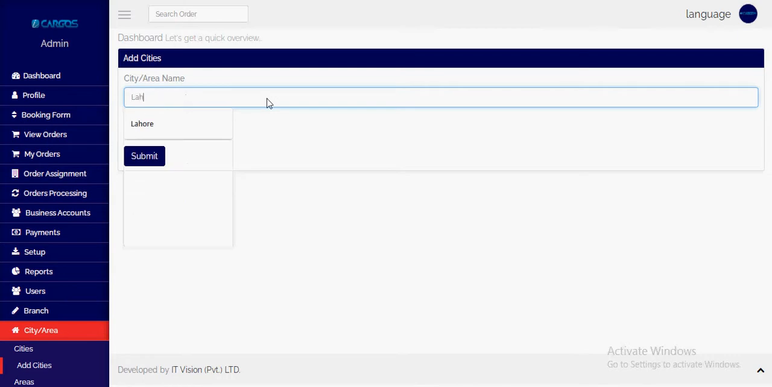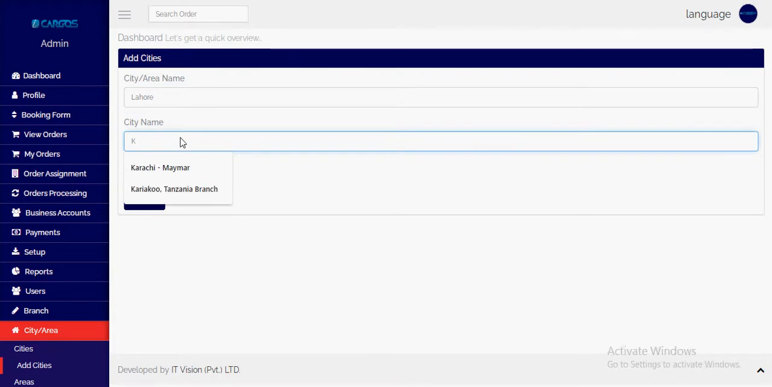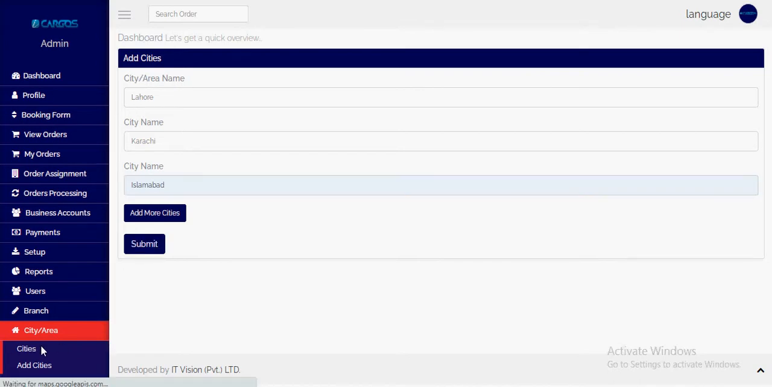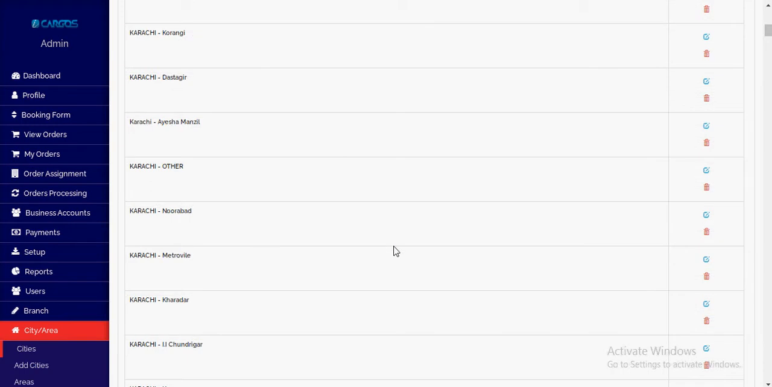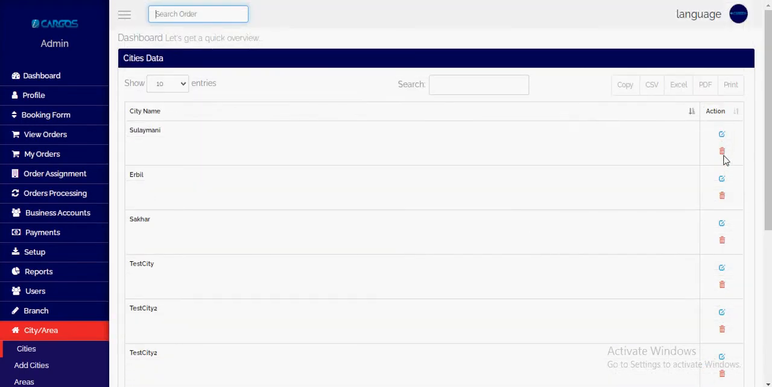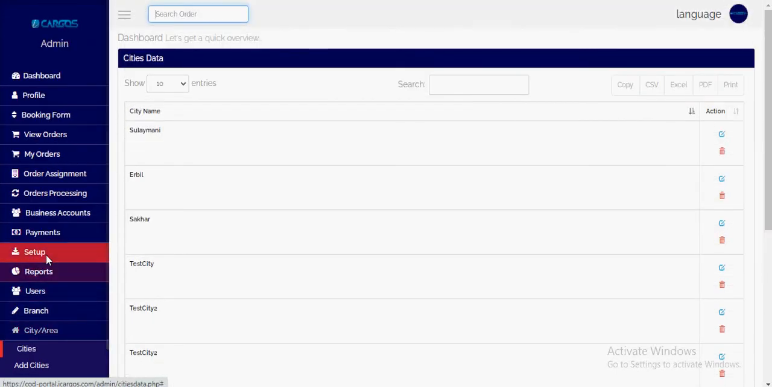So if we have cities like Lahore, so if I click on submit, we can add multiple cities from here, and those cities will be added in this cities list. So all the cities are here. We can delete them or edit them if we want. Next we will need to do is setup.